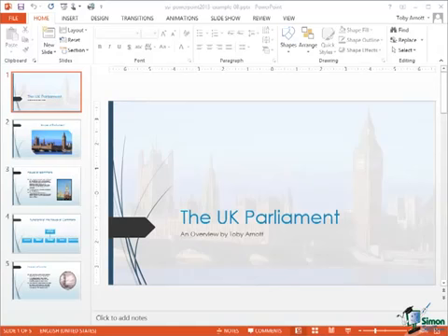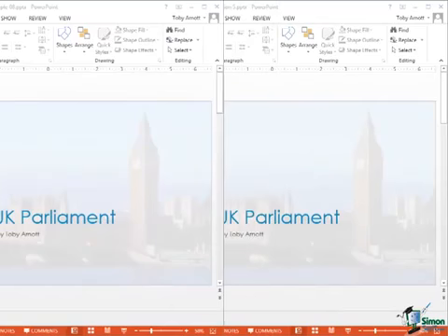Now so far whenever we've saved a presentation we've saved it in the current PPTX format, but there may be situations in which you want to save your presentation in other formats to satisfy particular requirements.